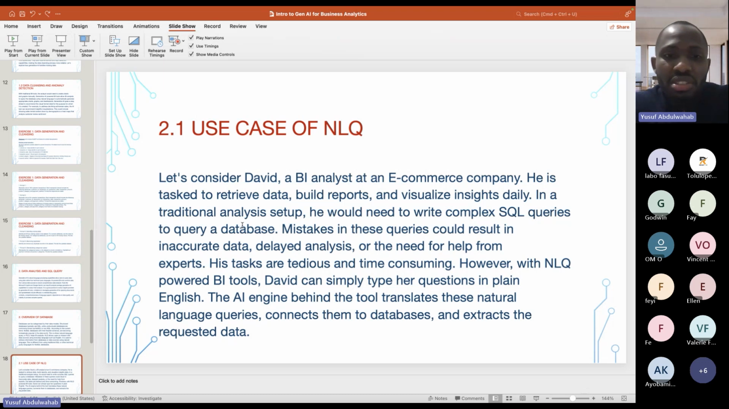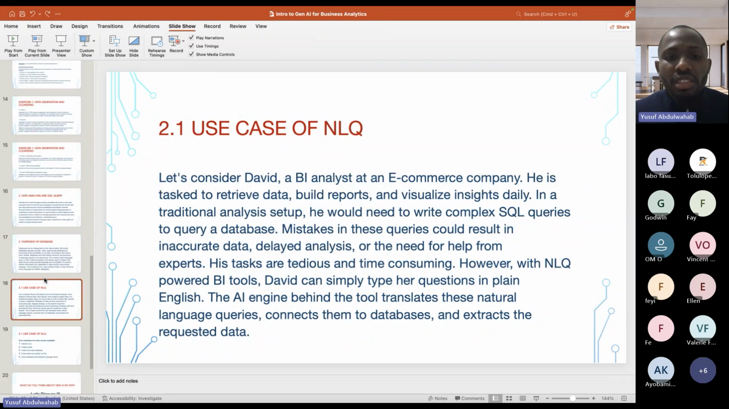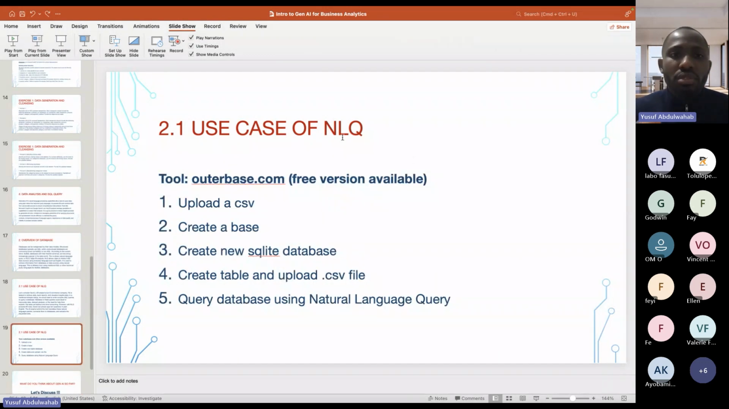However, if David decides to use NLQ-powered tools, like Power BI and a lot of other tools that we talked about, David can simply type his questions in plain English. The AI engine behind the tools translates this natural language, connects to the database, and extracts the requested data. Now, one of the tools I would explore today is called Outerbase, which also has a free version. For this tool, I would upload a sample CSV file and create a database from there, and also be able to query this table using natural language query. So let's go into it.